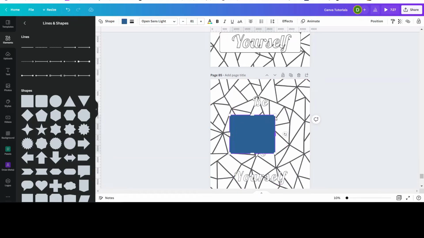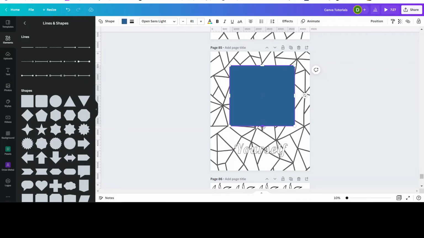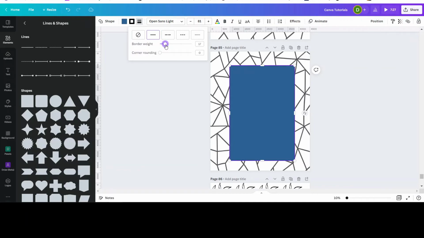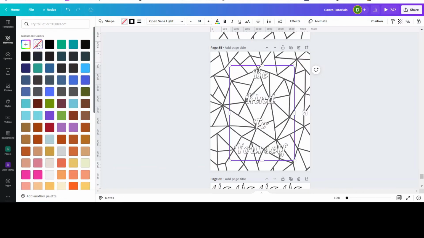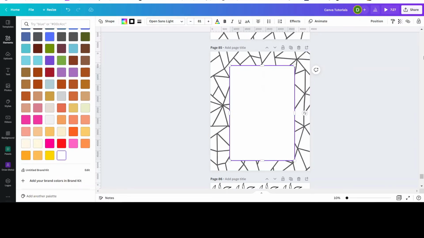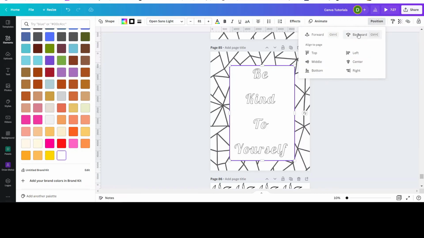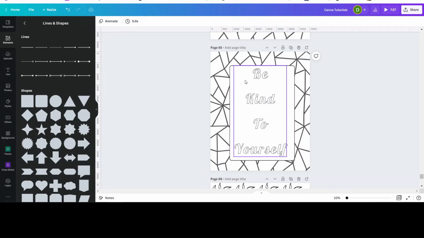Let's see, go up here, change this to 15, corner rounding maybe 100, okay? And change it to not transparent. This is transparent. If you change it to transparent, you're just going to see it again. So you can change it to white. Change it to white, you go up to position, and you go backwards, and that's it. So you can see that's how you do it.